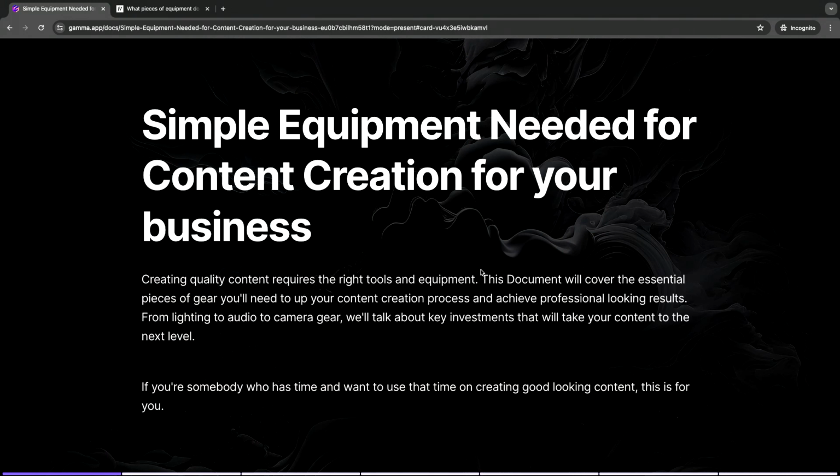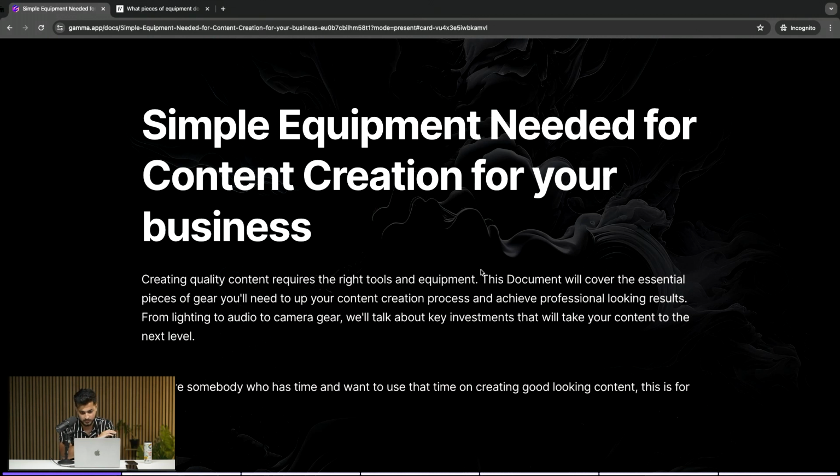Now, the worst thing you could do with content creation is not create. If you're going on this venture of creating content and you're not creating, then what's the point, you know? So it requires the right tools and equipment, and the document I'm about to show you will cover the essential pieces of gear you will need to up your content creation process and achieve professional looking results. From lighting to audio to camera gear, we'll talk about all the key investments that you will take to up your content game. If you already have equipment, maybe you can just take some tips and tricks and then perhaps set it up correctly. Or if you don't have anything at all, or you're looking to up your equipment, this video is perfect for you.